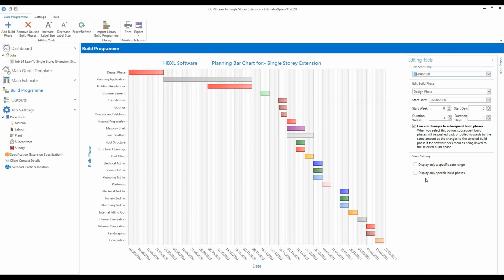So those are all of the different editing tools. So we'll have a go at using some of them now. So of course, one thing you might want to do is change the start date of a build phase. So at the moment, I've got the design phase selected.